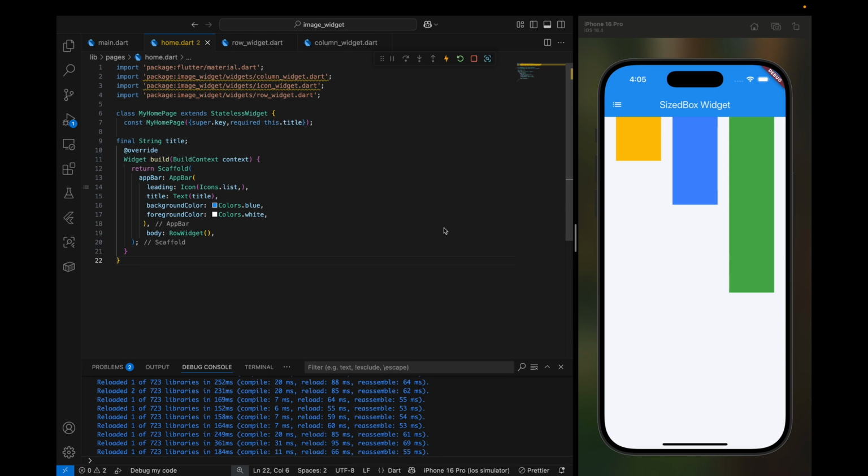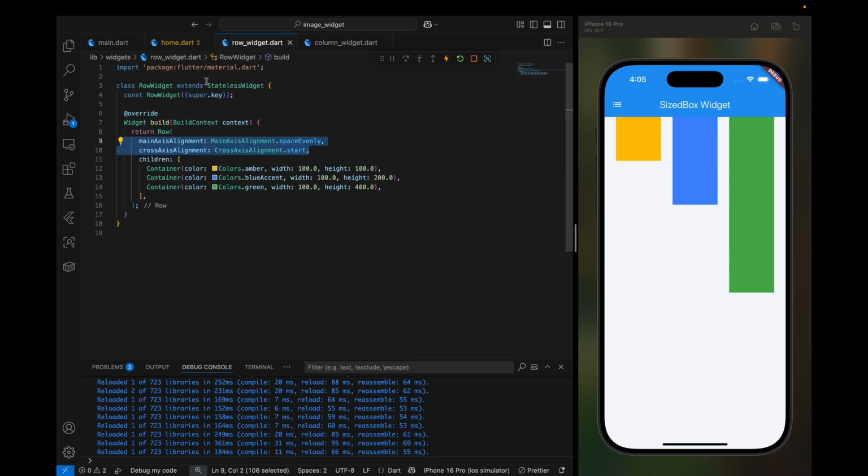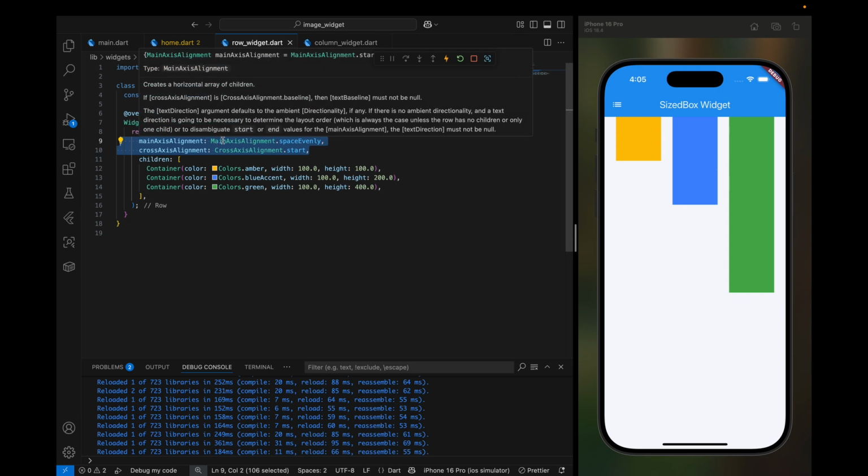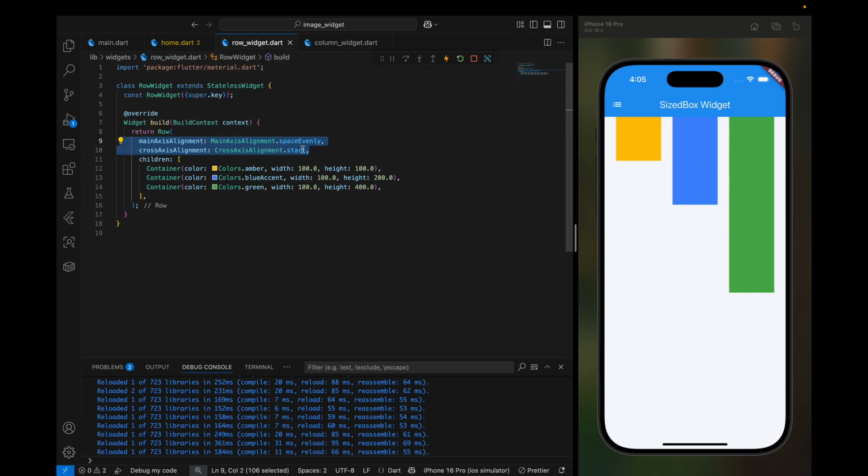So in the last episode, we learned how to create a row widget. We created this class, a row widget, and here we have a row widget with 3 containers inside of it. And we use the main axis alignment and cross axis alignment to align the items inside of this row widget. But if you have a need to specify a fixed space, how can you do that in Flutter? In this episode, we'll learn how to do this. So let's comment these 2 options.